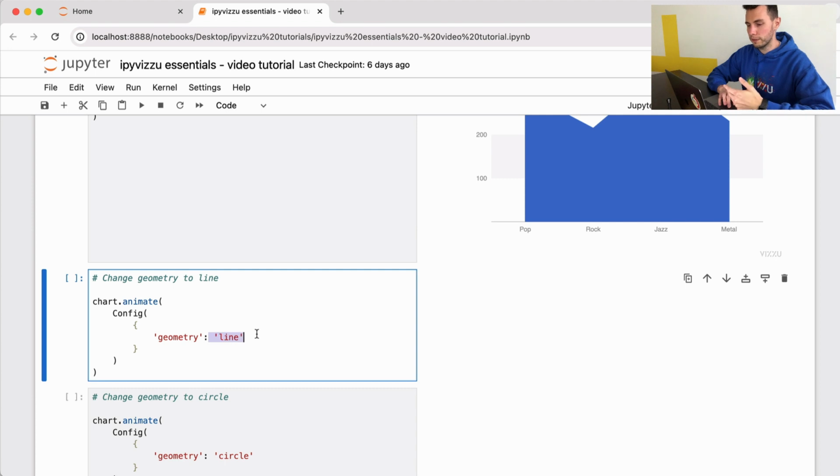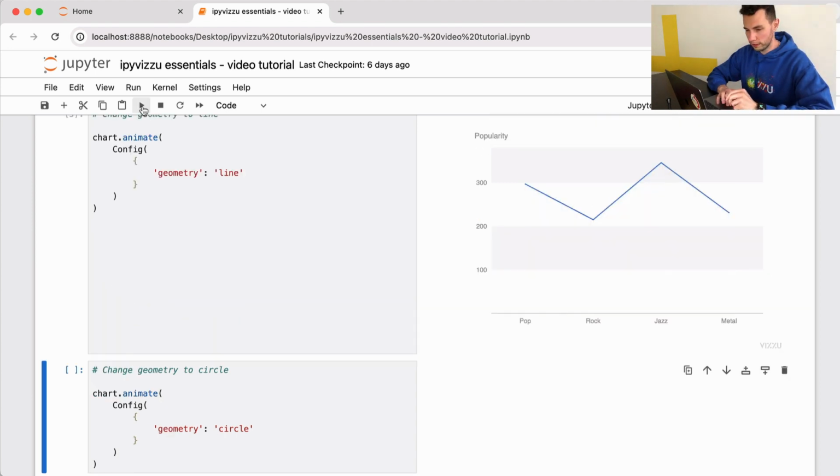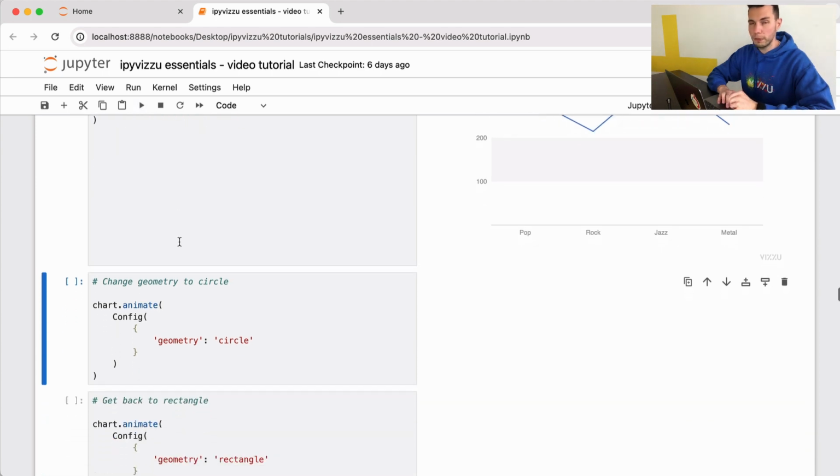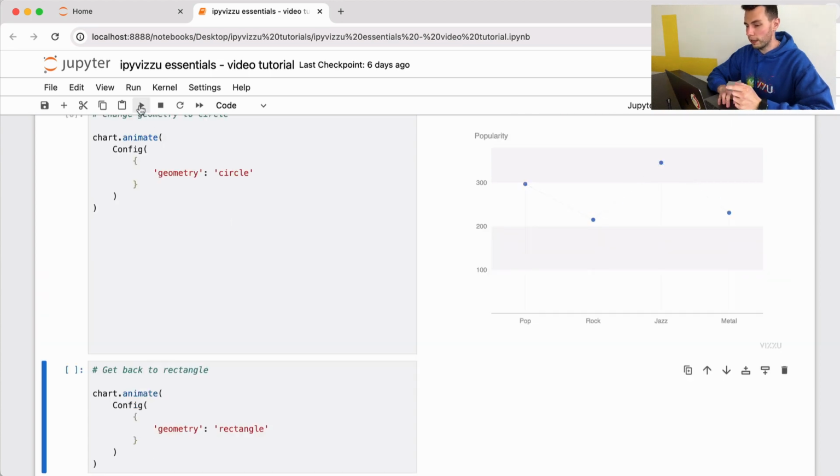If a line chart is what you are looking for, simply change the property to line. But opting for a circle is another possibility. This particular setting is the most beneficial when used together with the size channel, shown in the next episode, where I will also talk about all the channels we have.